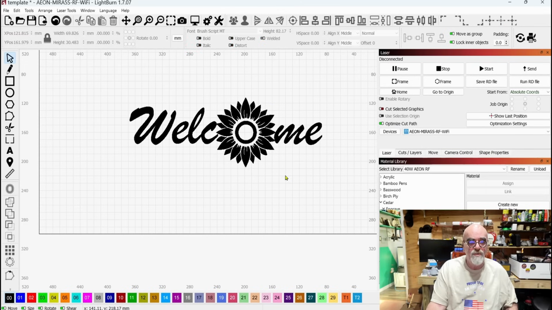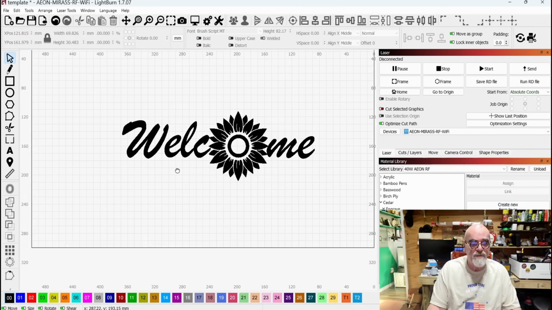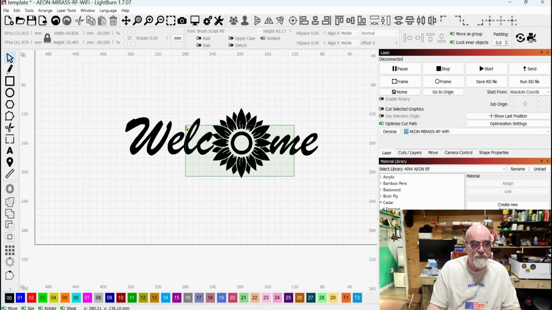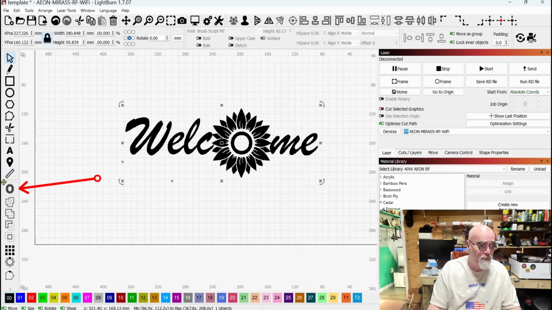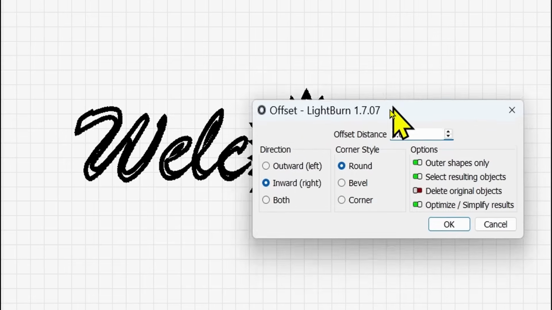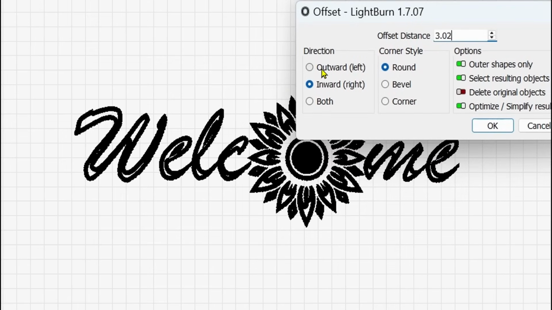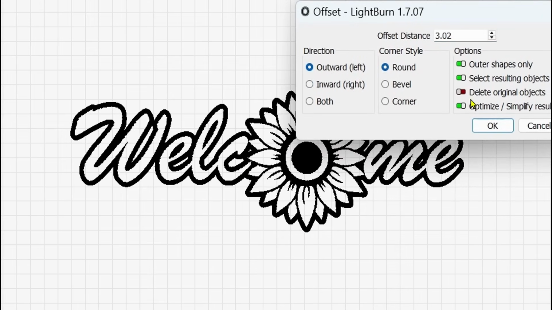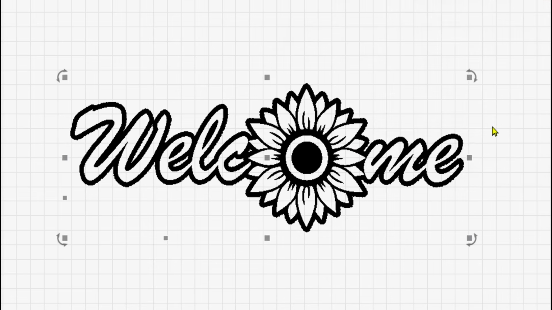Now I don't have to merge these together or weld any of this together. All I have to do is group it. So I'm going to drag again from right to left, and I'm going to group everything right there. Now I'm going to come over here to the offset shapes on the left side. I'm going to click on offset shapes. We're going to do outward, round, outer shapes only, select resulting objects, and that's good enough. Optimize or simplify the results, just so there are fewer nodes. So I'll click OK to that, and now it automatically selected the offset.